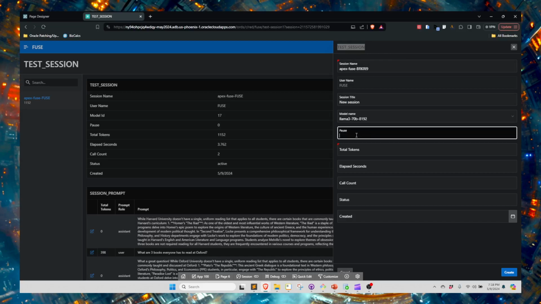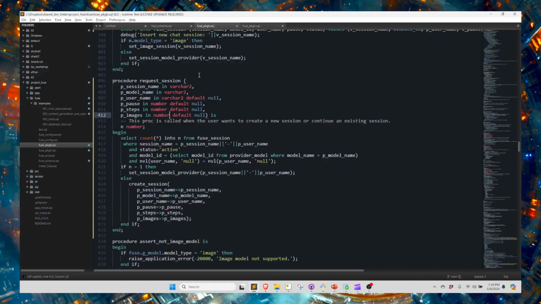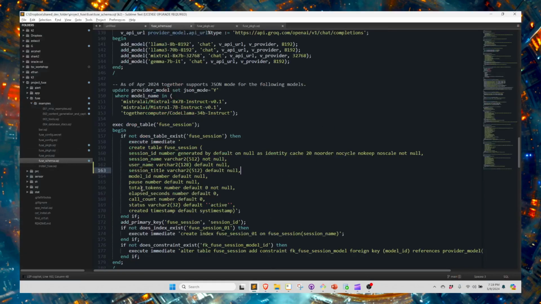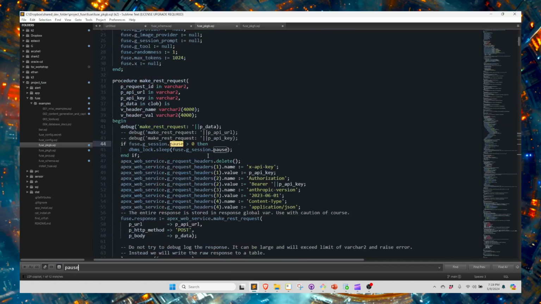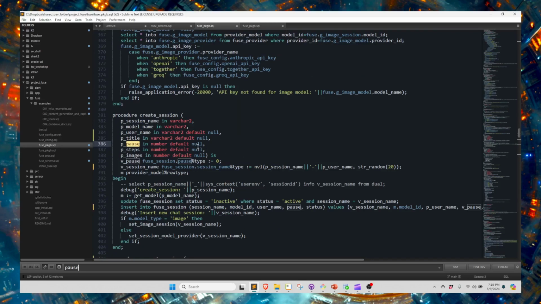Okay, pause. So this is the pause interval. This really needs a default. Default to 0. In fact, we think about why it is null. It's because in the table it's null. So this is where we go to our schema and say pause should be default 0. And let's go in our code and search for pause and make sure we're not checking for null anywhere. So if it's greater than 0, yeah, lock. Create session. So we need to change those there.